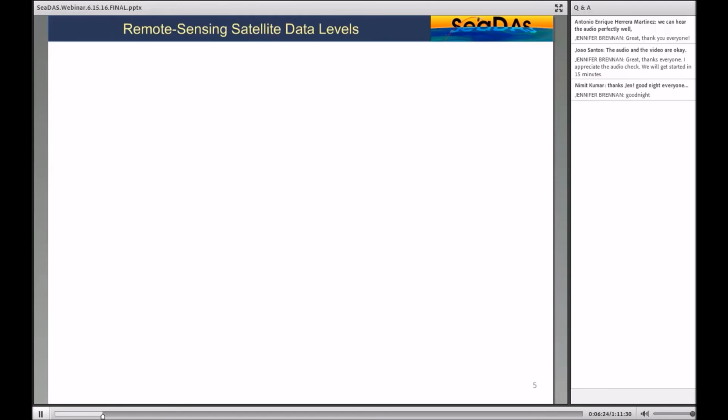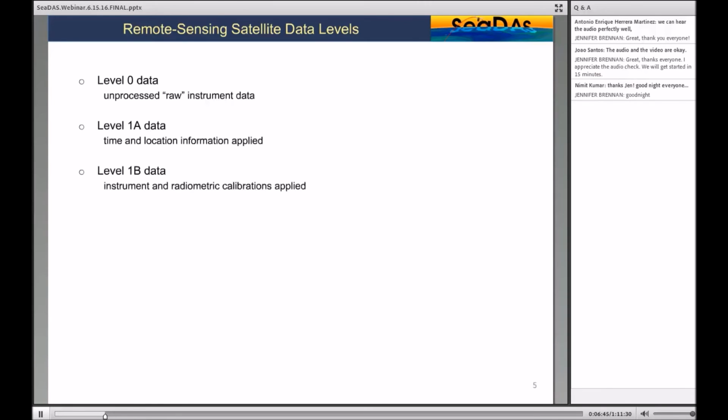Remote sensing data levels. This is, in case you don't know about these, the raw data out of the satellite is at level 0. SeaDAS, you can process this level up to 1A. At this point, you've added time and location information into your grid of data. The next level is 1B. At this point, you've radiometrically calibrated it, added instrument calibrations in.